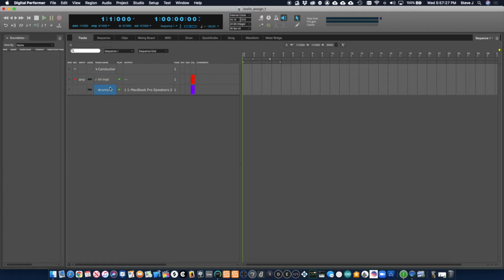But what we do need to do is make sure we know which slot in our drum sampler the hi-hat is loaded to. So when I double click the track name, I get this little window up. And right now this is my instrument because I haven't told DP what type of instrument. I mean, I've named it drums, but I haven't told it which instrument I want.